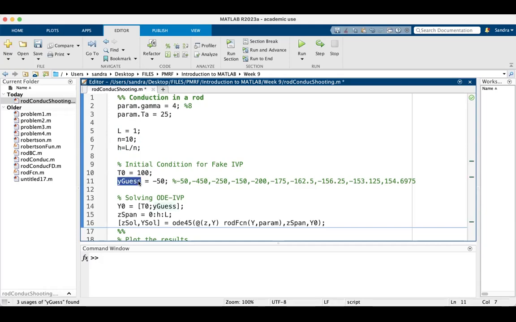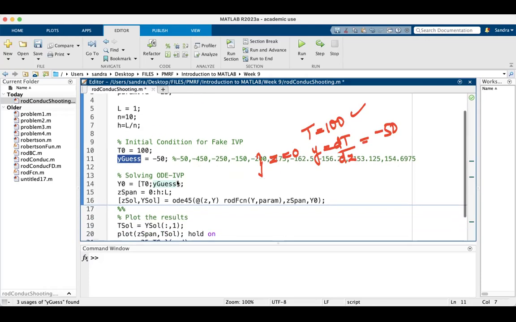So this is basically for z equal to 0. The temperature I know, which is 100. This is given to me in the question. Now I don't know what the y value is, that is dT by dz. I'm just assuming it to be minus 50. This is what I gave as the initial guess for the BVP solver. I'm just randomly taking it as minus 50. Then I make this the initial guess, so my initial guess comes like this: 100, comma, minus 50.